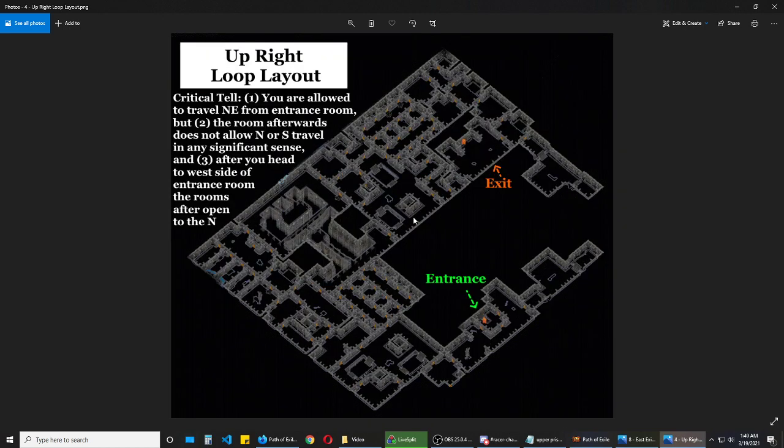The next layout we have is the up right loop layout. It's similar to the down left layout in the following sense. We can go northeast from the room, but we won't be able to go anywhere else here. As we head to the west side, we'll see that in this first room, or maybe the second room, if there was one here, we can head north or up, but we can't really head south anymore.